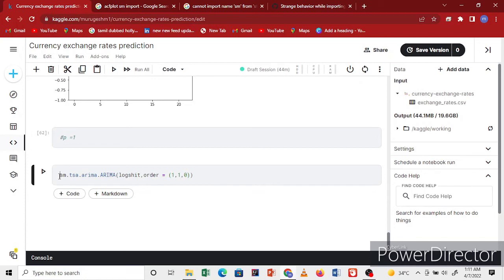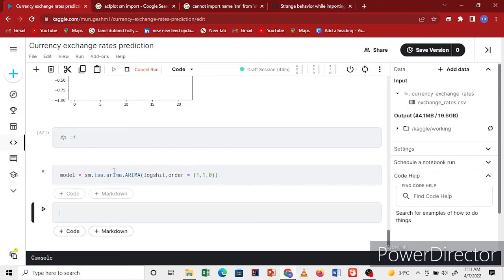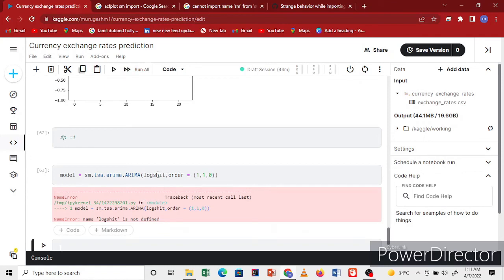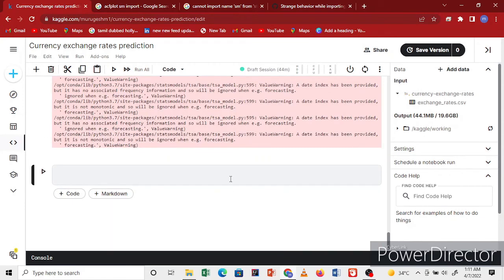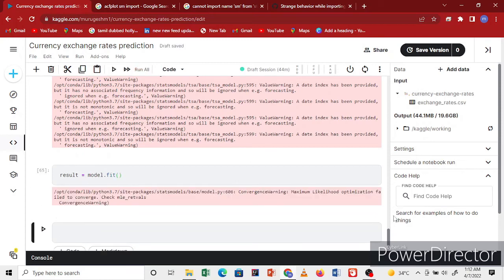Now I save the model with the log shift. Now we finish. Now we fit the model, the result, with model dot fit. The model is fit, and then I finish.